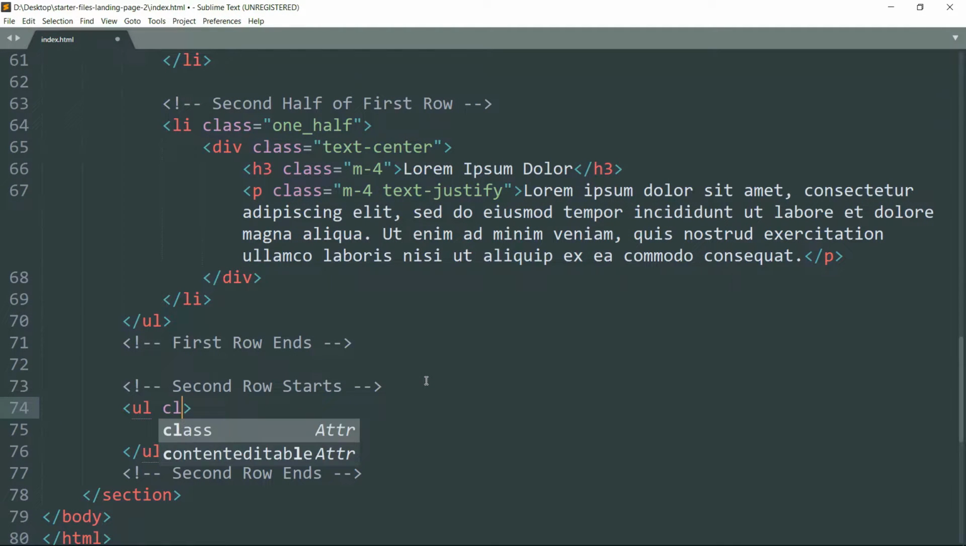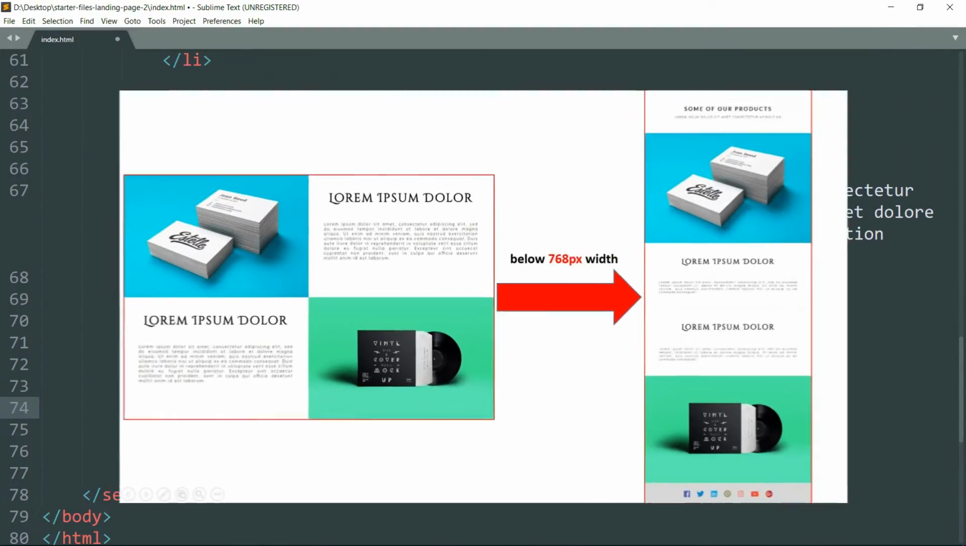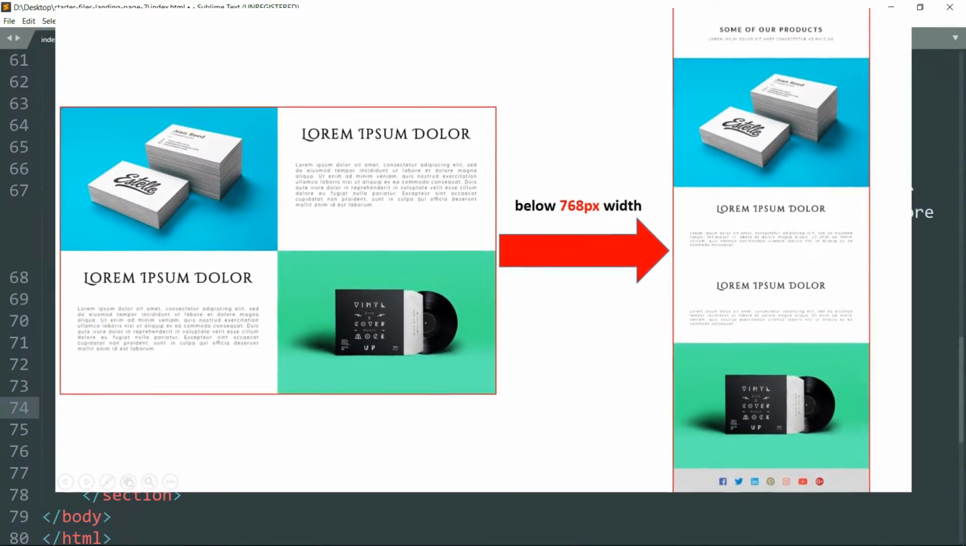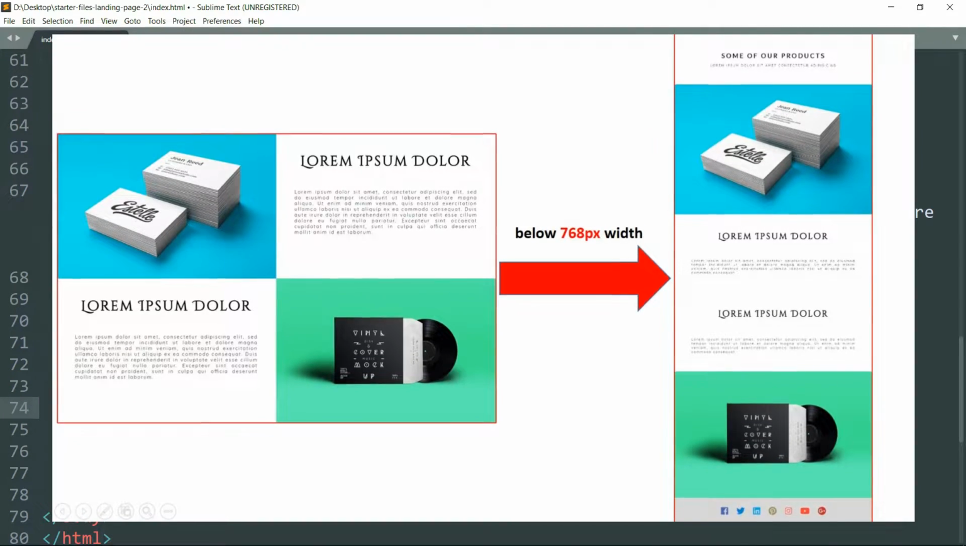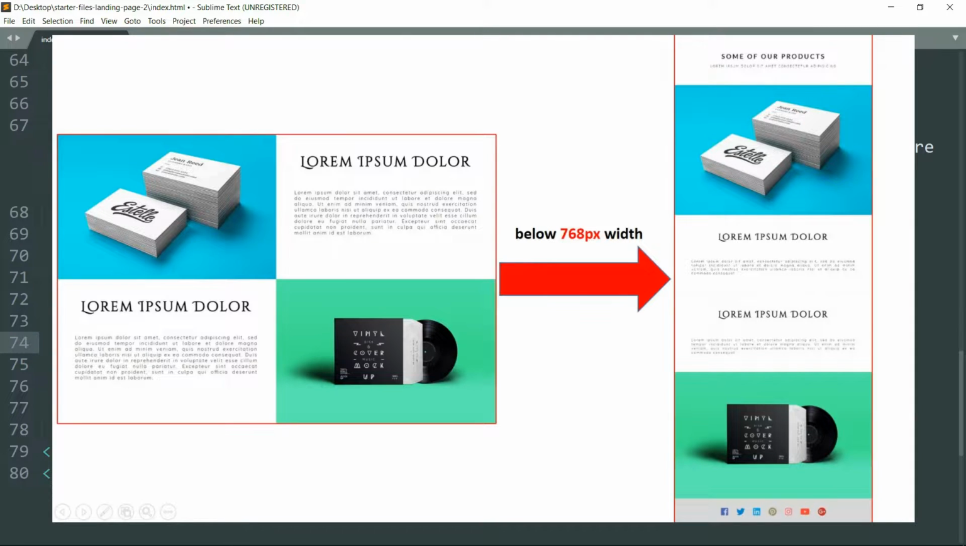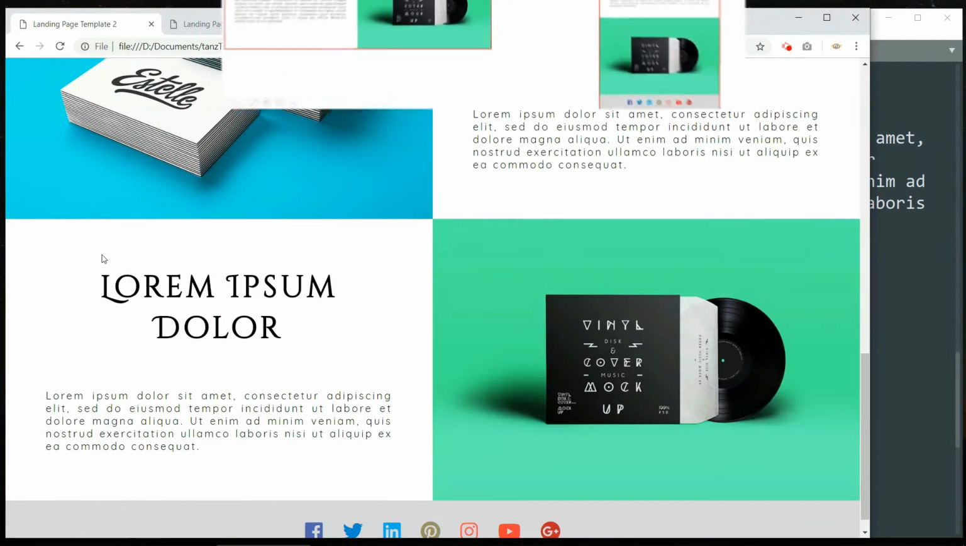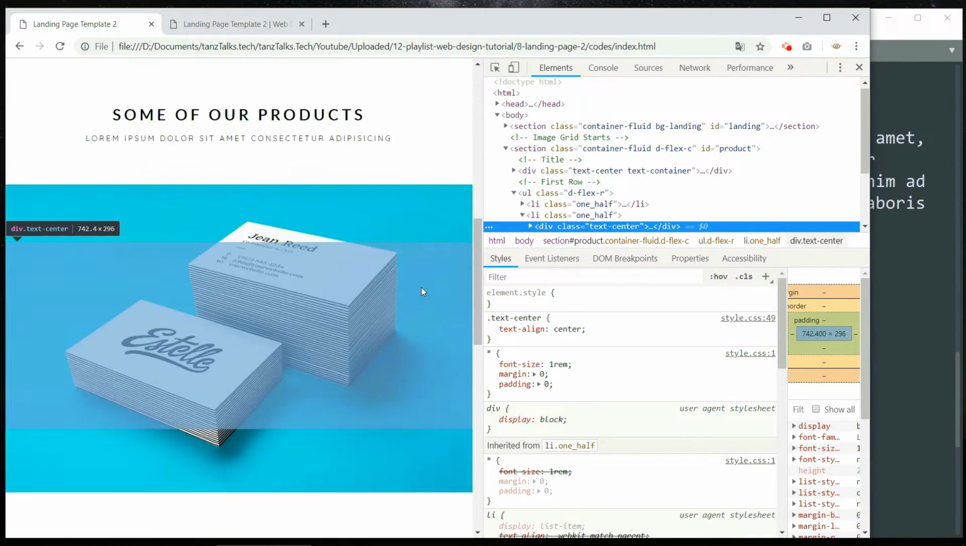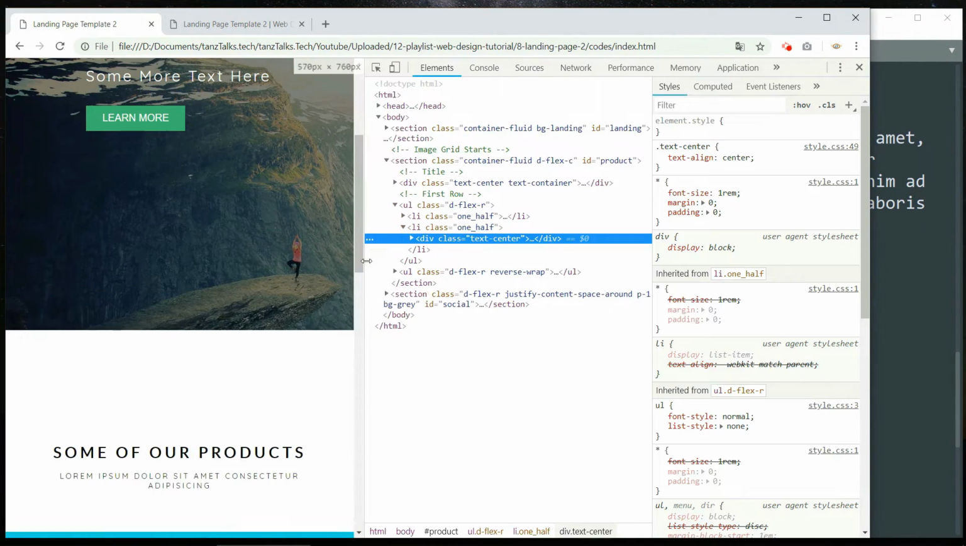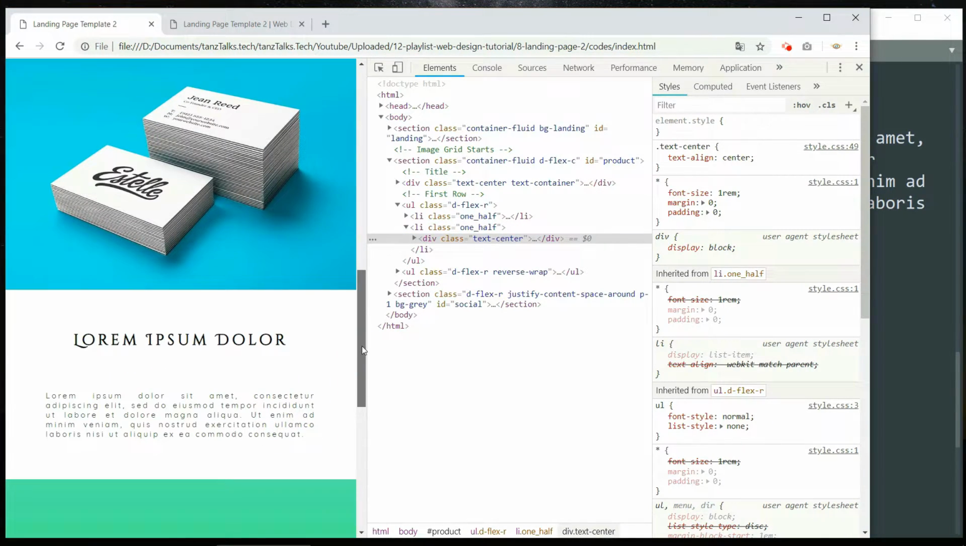And class d-flex-r reverse-wrap. Now if you notice, in the first row the image is on the left and the text is on the right, and in the second row the text is first and then we have the image. Now when we try to reduce the size of the screen, it will be aligned as the first image, then below it the text, then below it another text, and at the bottom the second image. But this is not how we want it to be. We want the first image, then the text, then the second image, and then the second text.